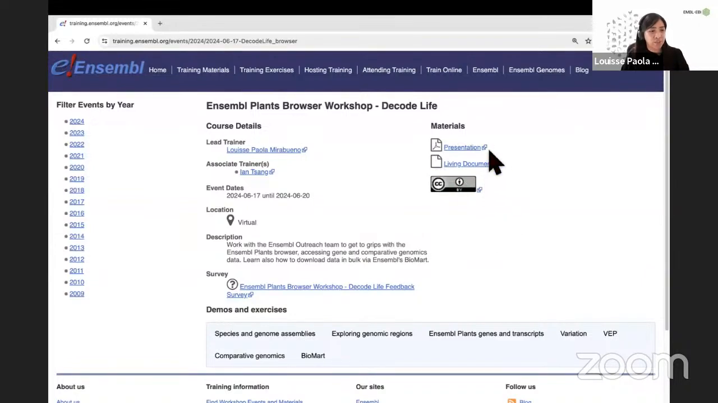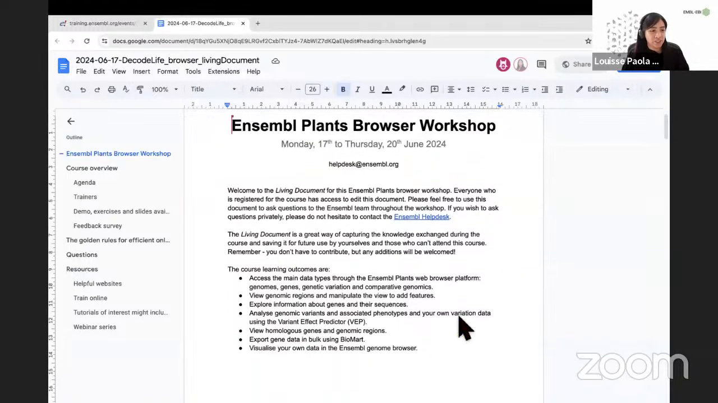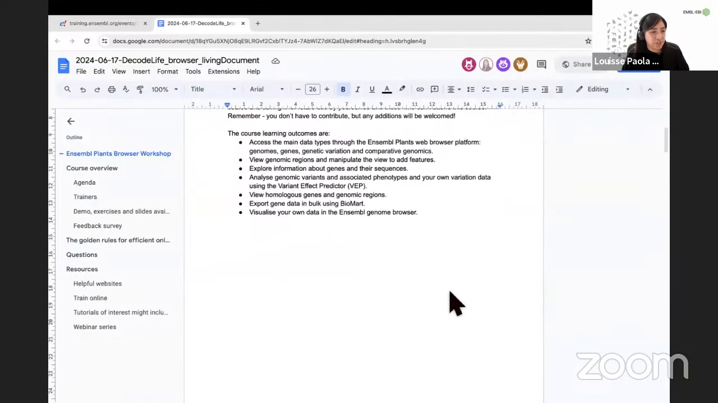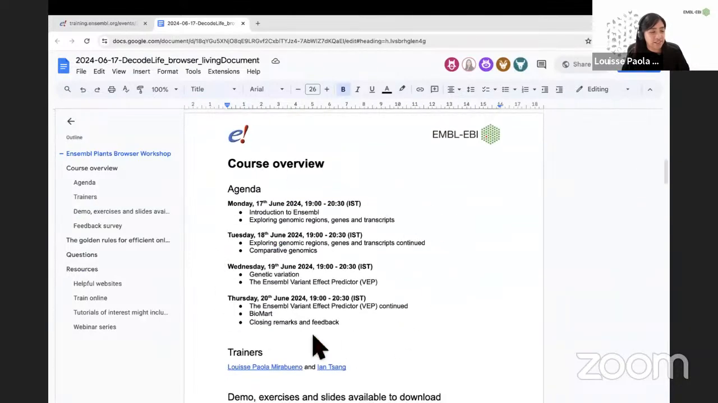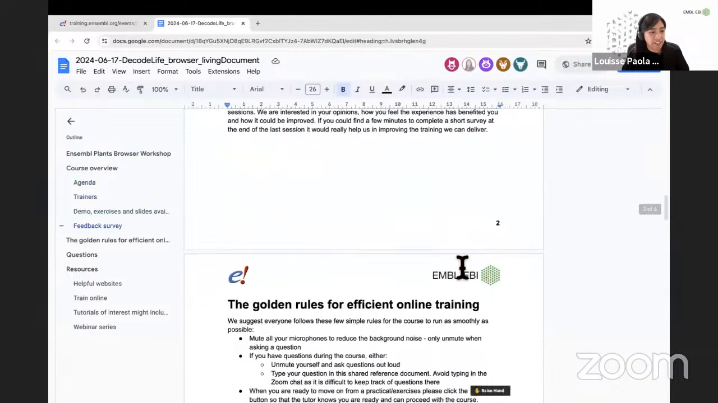On the right-hand side, we've got my presentation slides. This is my PowerPoint presentation that you can download and review in your own time. Then we have a link to what we call the living document. I'll open this in a new tab just to show you how this looks. This living document is very useful, especially for virtual training, because here you can find more information about the workshop. We have the agenda in the second page, and some links to some important pages.